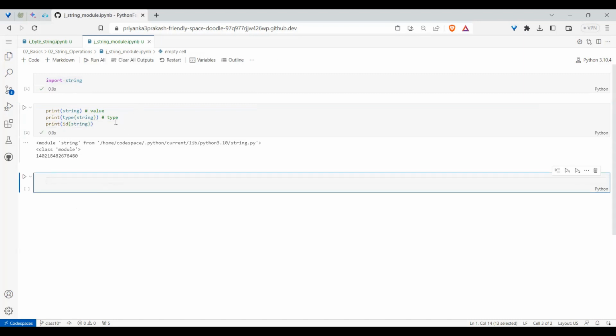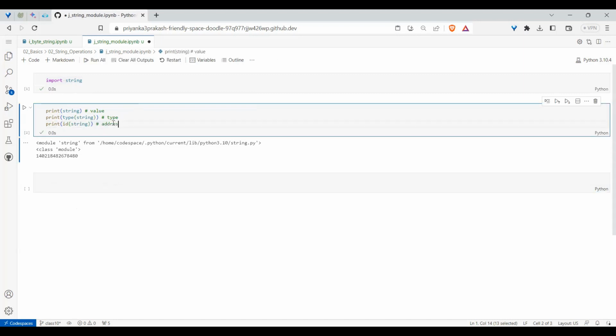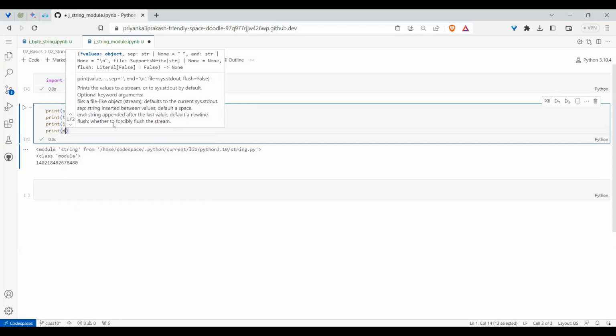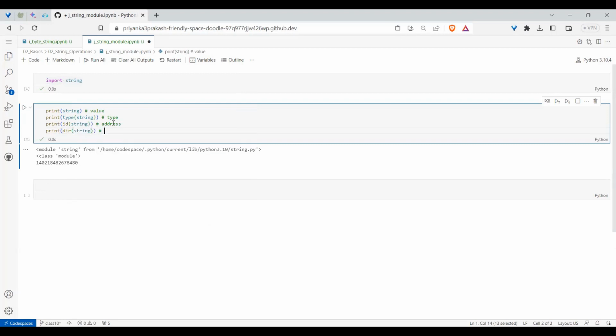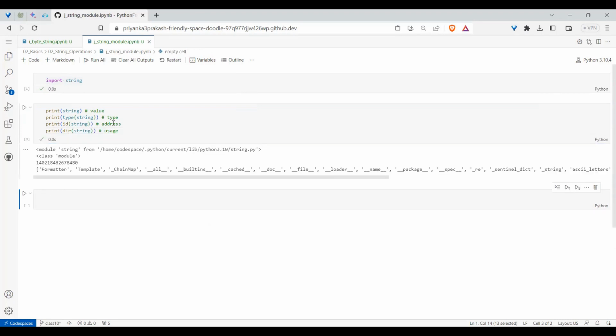Apart from this, there is one more thing also: usage. For that, we have dir. Any object, whether you create a variable or you import, everything will have a usage. That's the reason Python is called an object-oriented programming language. Everything is treated as an object. Did you see where it is located? Under where Python is located, there is a lib folder. In that, there is a py file. Every module that you are working with is, in fact, again a .py file.